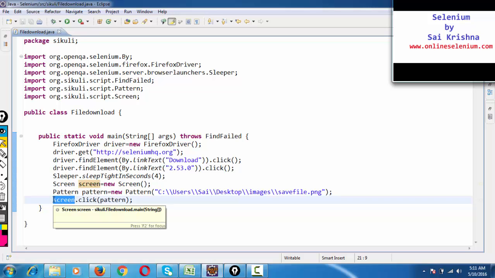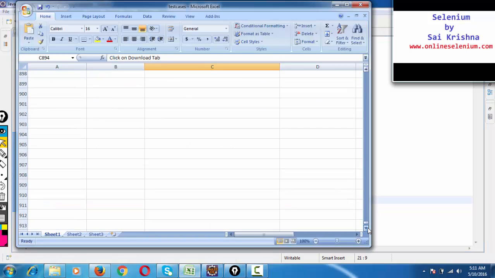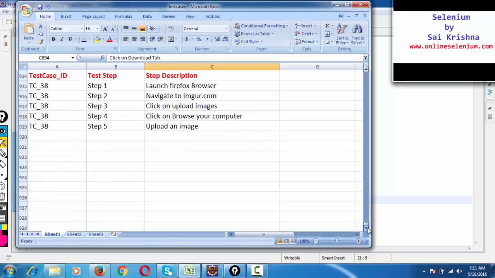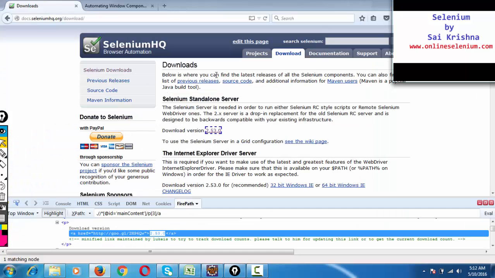Now, in this program, we are seeing how to perform a file download operation using Selenium and Sikuli. I have one more automation test case, which says to perform a file upload operation. This is another test case where we are supposed to launch the Firefox browser, navigate to imgur.com, click on upload images, click on browse your computer, and upload an image. So friends, this is what I want to automate in the next scenario.